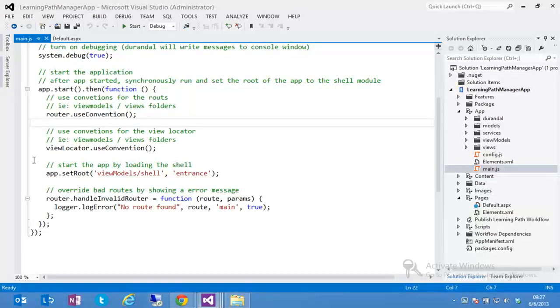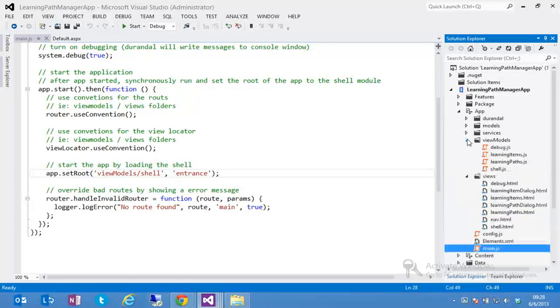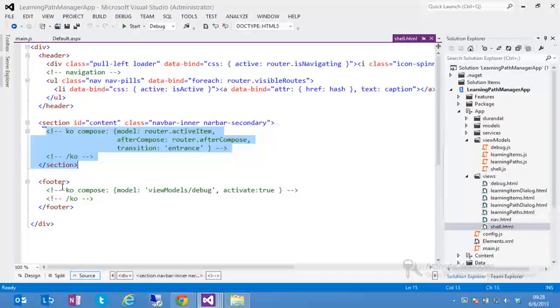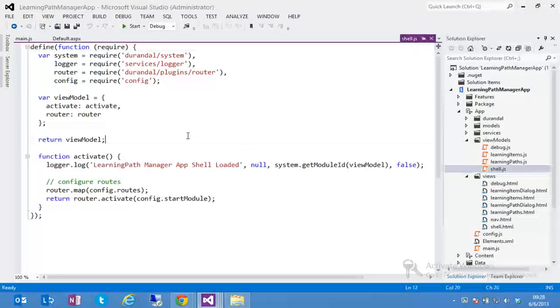And so the last part here is saying set the root for this app, which is shell. And so that fires off the shell view and view model. And so in here you can see we've got shell.html, and that's using knockout to do some binding. And then in shell.js, this is the JavaScript for that, the view model for that view.